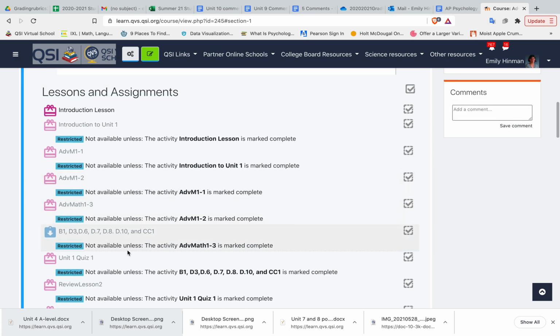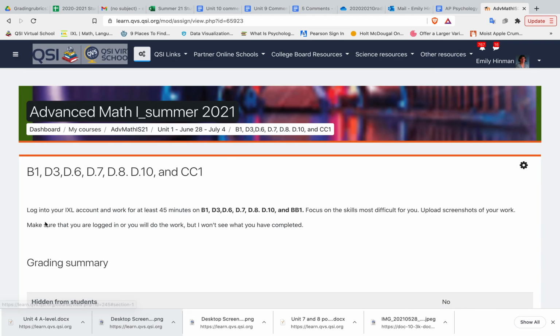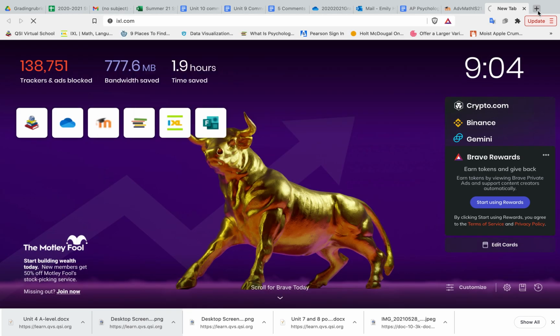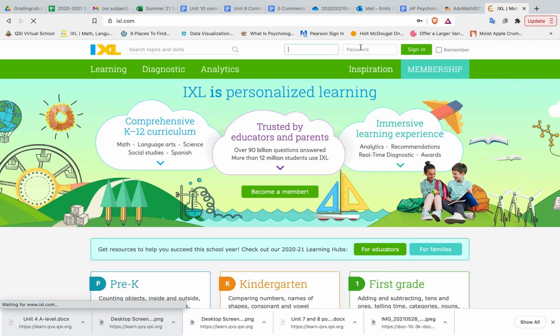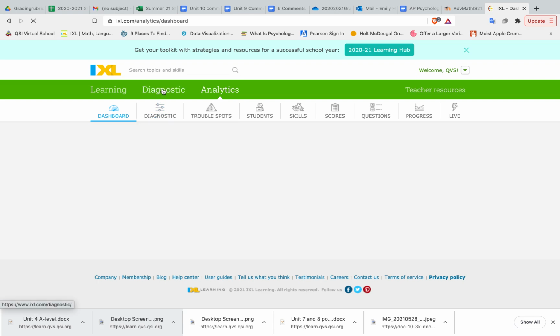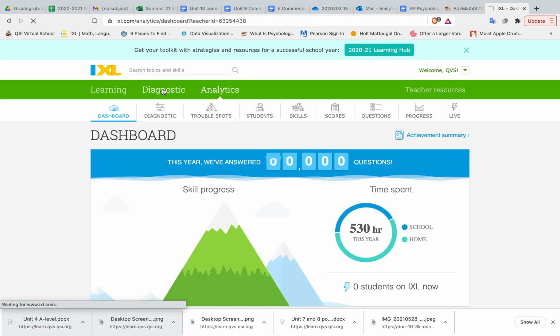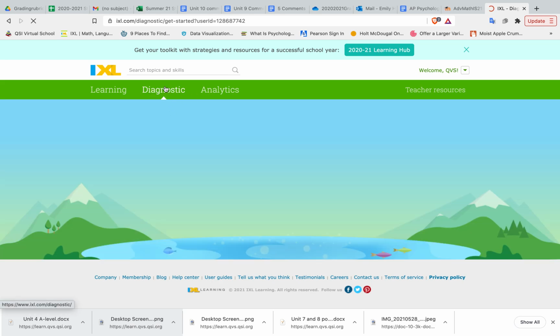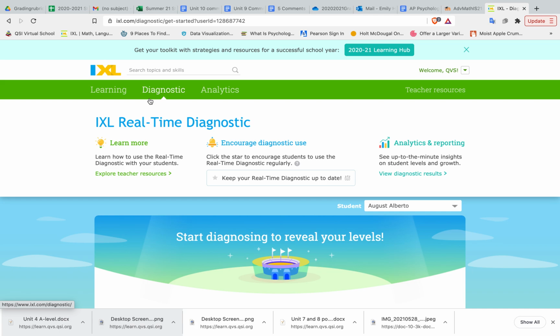All right, so what about where there's these letters? These things are for IXL. So it's going to tell you, log into your IXL account, and I will give you a username and password. So let's go to www.ixl.com. I will give you your own username and password. That one's mine. The first time you log in, you're most likely going to get this diagnostic screen. It often takes students right to diagnostic, and you don't need to do anything there.